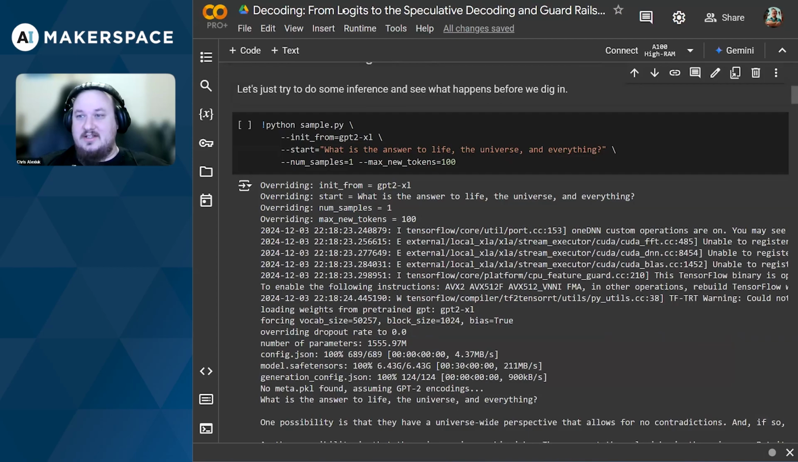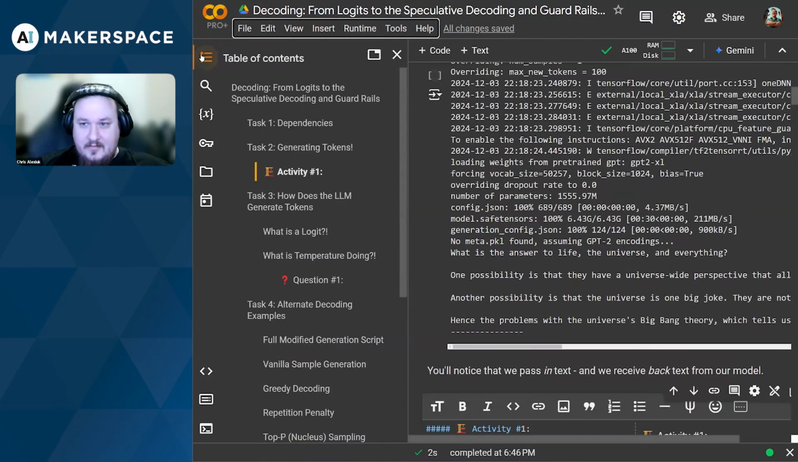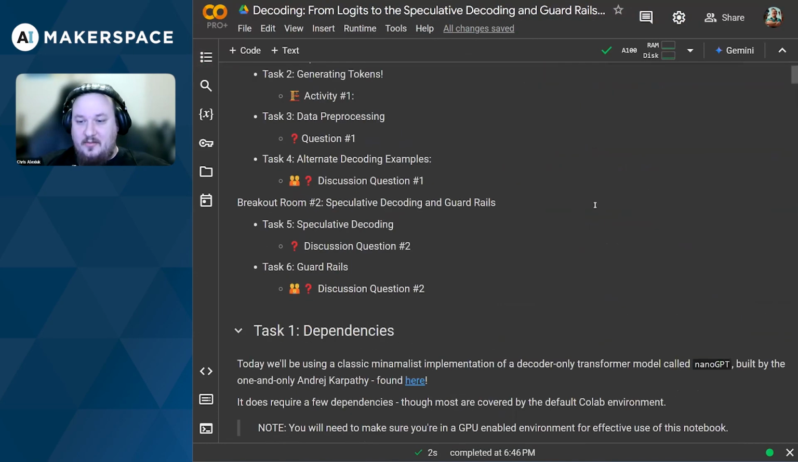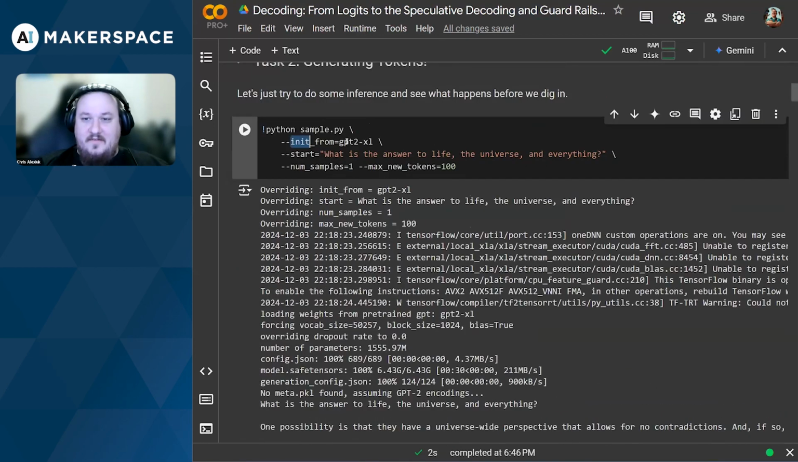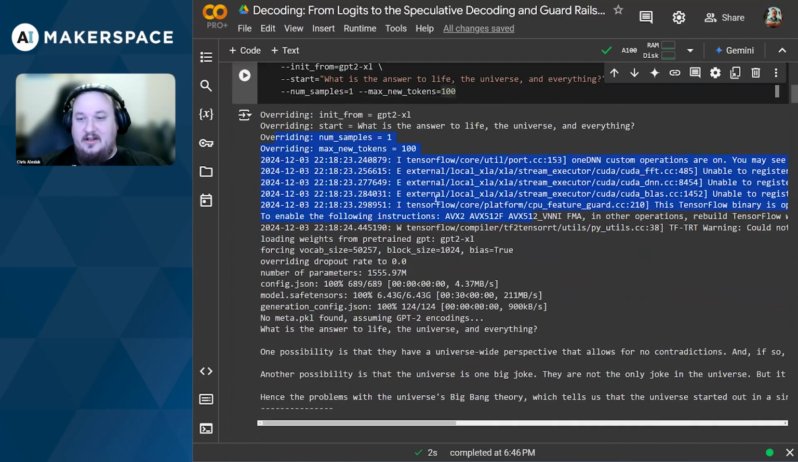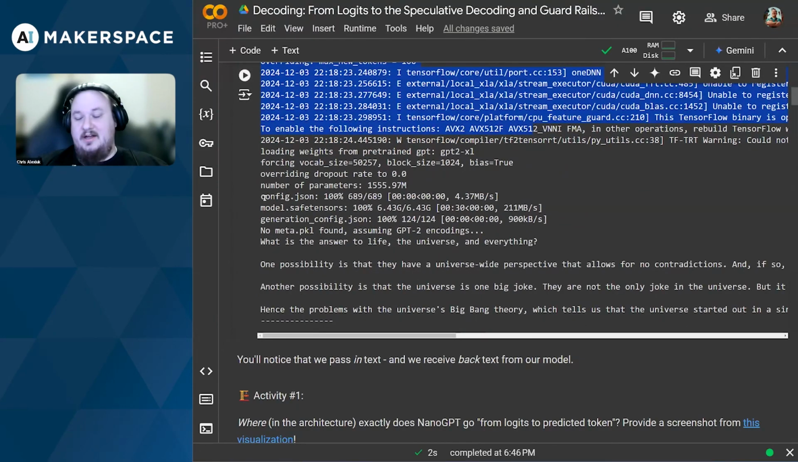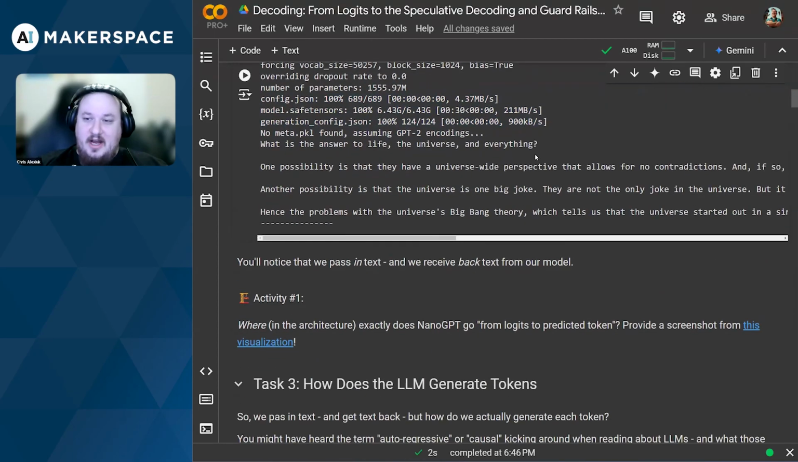So that's it. We're already decoding some tokens. I'm just going to make sure that I'm in the right version of the notebook here, and we init from GPT-2 XL. Our start is: what is the answer to life, the universe, and everything? We're going to indicate how many samples we want and how many new tokens we want. We load up the model. We do some shuffling to the GPU, and then we generate from the text.